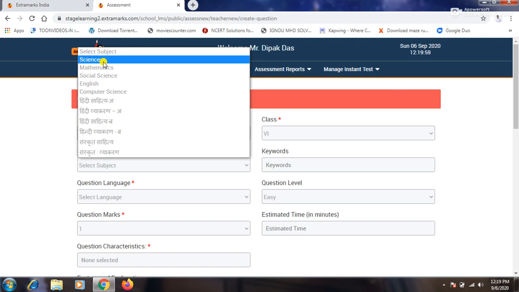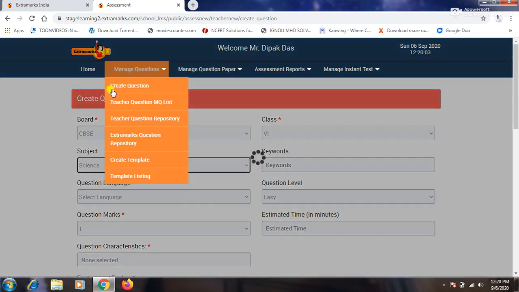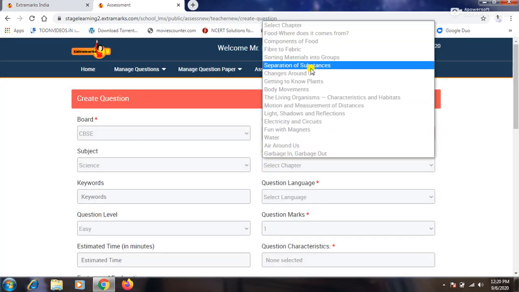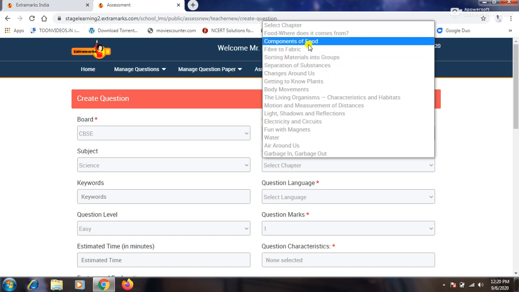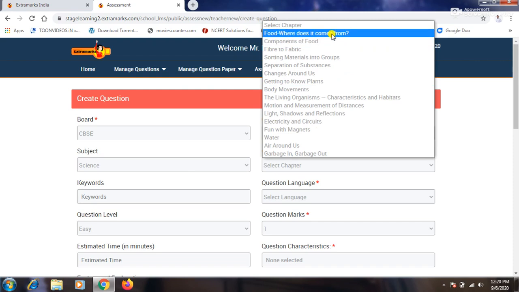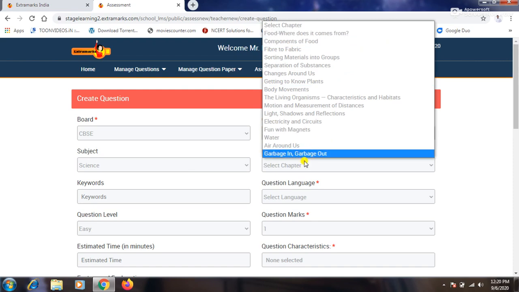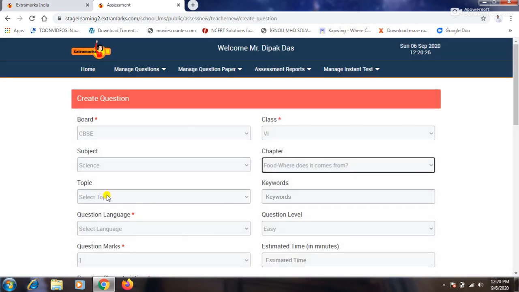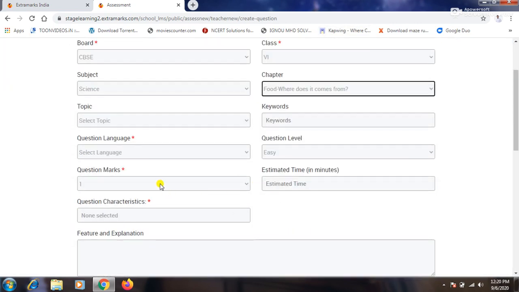Suppose you want to keep the value education questions in the science subject, you can put science. Then chapter. Always remember, you should put all the questions in one particular chapter, so it will be easy for you to identify the chapter and get your questions. Here I have selected the subject. Now I'll select the first chapter or last chapter, it's your wish. First chapter I'll take. Topic is not needed, keywords are also not needed.